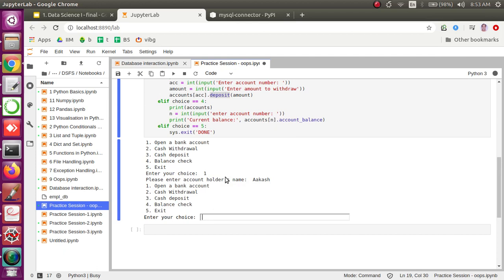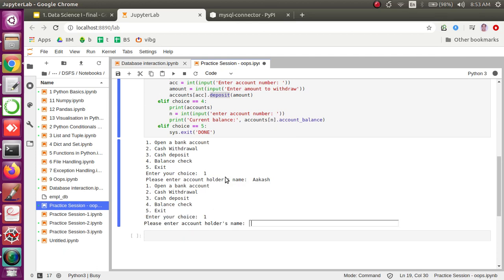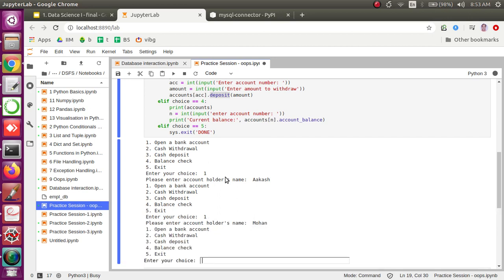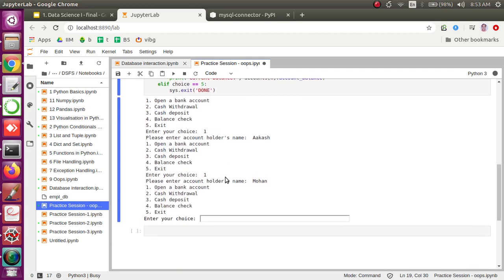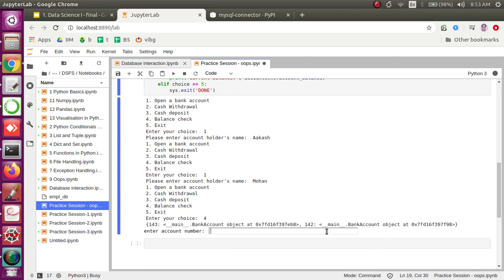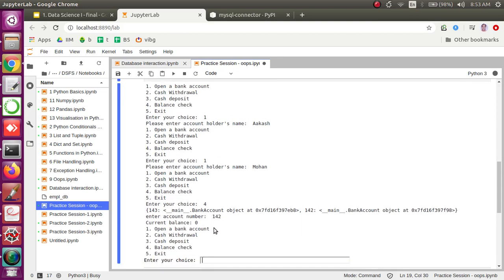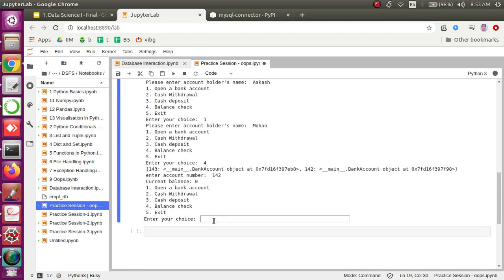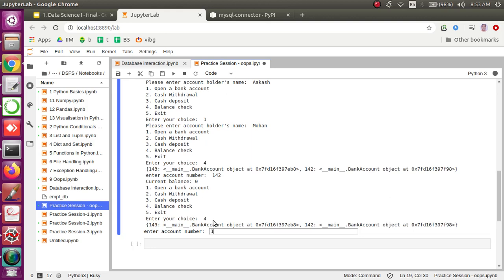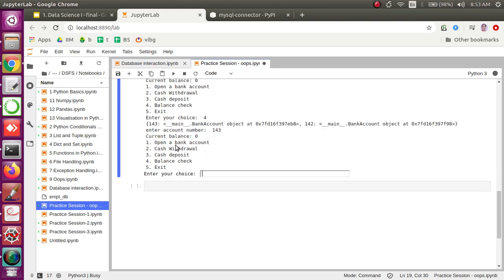Okay, that's pretty simple. One function. We can just do one, Akash, then you will see how we open an account. We have opened one, so I will use another account, Mohan, and then let's check the balances for both. So 143 and 142, these are the two accounts. For 142 I see 0 balance. I will check again for 143, I see again 0.